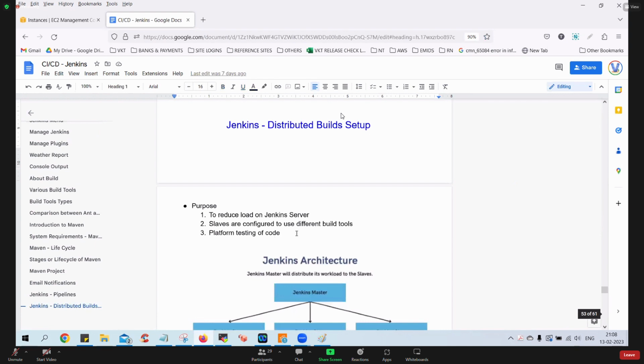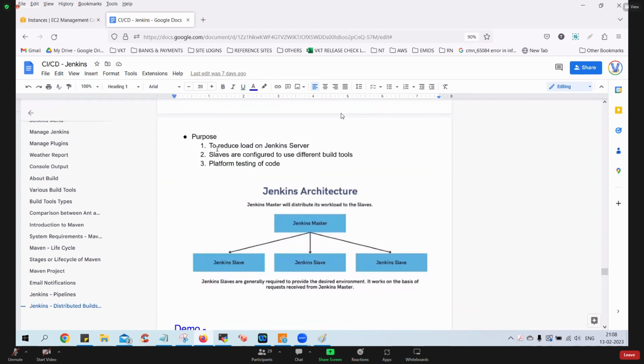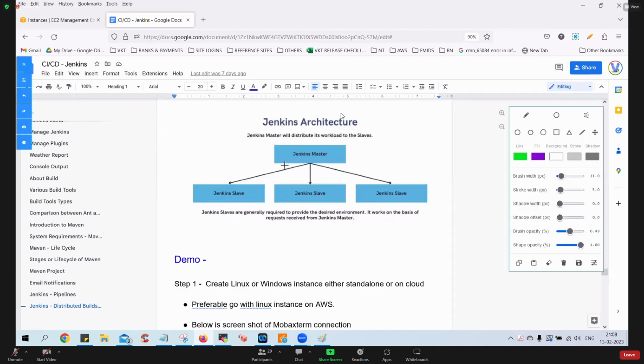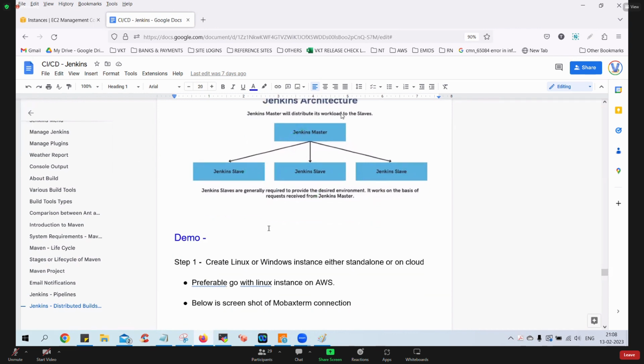So this is what I was talking about. Jenkins distributed build setup. See, builds can be done on different machines. So the master server will be there, slave, slave, slave. So what we'll do is a quick demo.